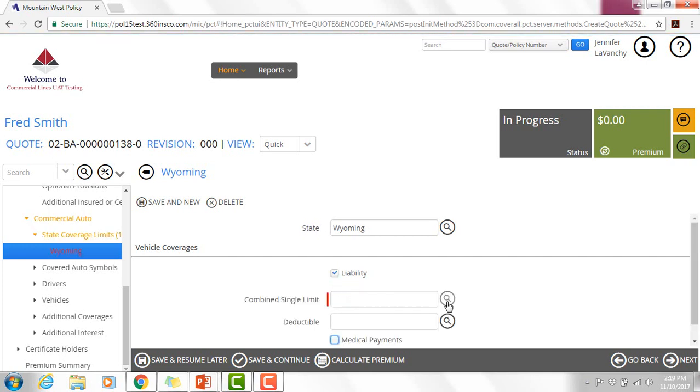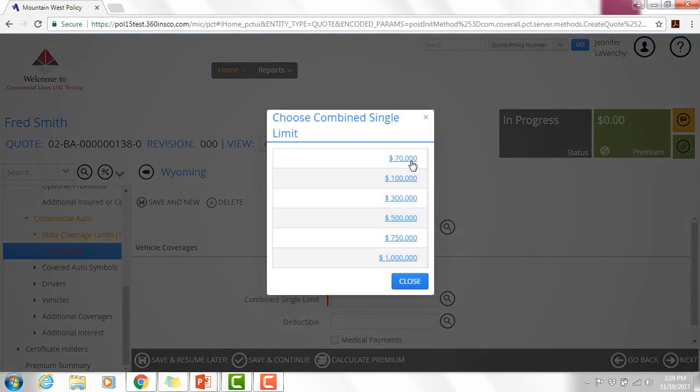So as you see, we checked liability. We automatically here have other information that we have to fill out, like the limits and the deductible. So we click on our magnifying glass and put it in. You might already know what limit you can put in, but this is a nice way of double checking to make sure that we offer it.